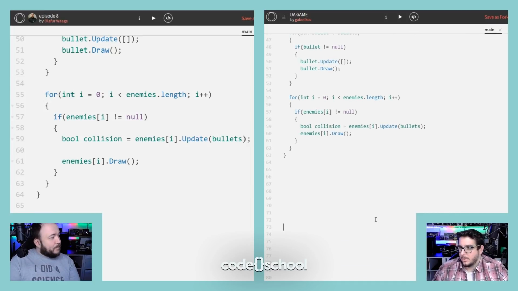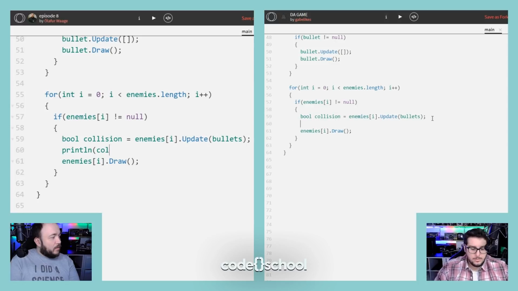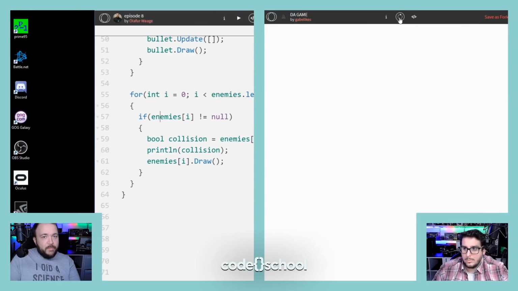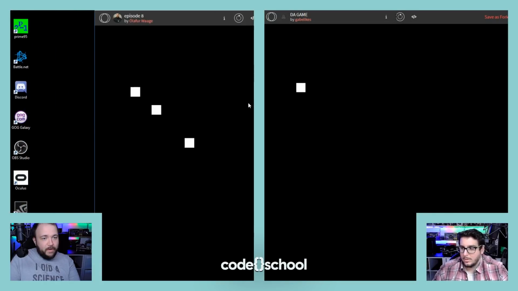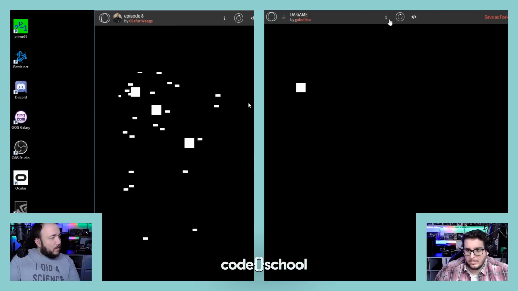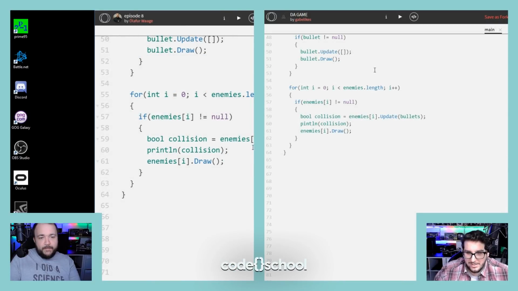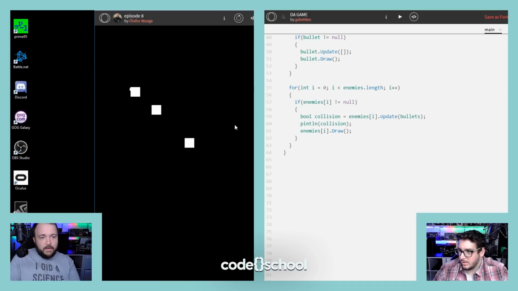You want to try a thing? Yeah. Let's print it out. Println collision. So we should print to the screen if enemy collided with any bullet, right? Let me move mine so you can see the print log. So if you hold down space. No? What did I break? Uh-oh, we're breaking all the things today. Println collision. I didn't spell that wrong. Wait, I should be able to do this. It's not.